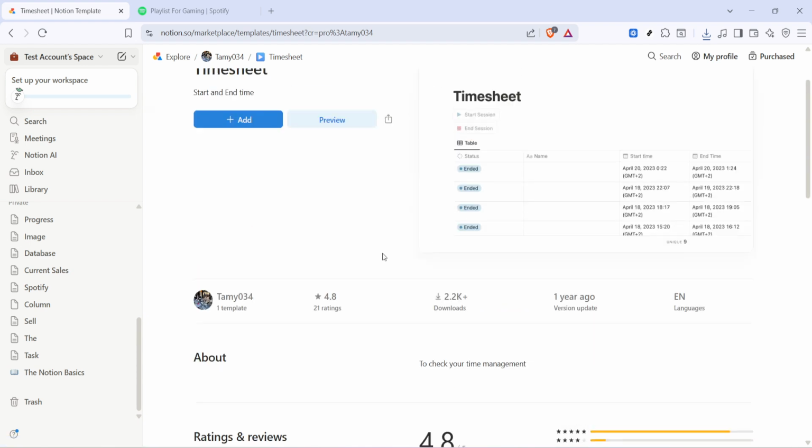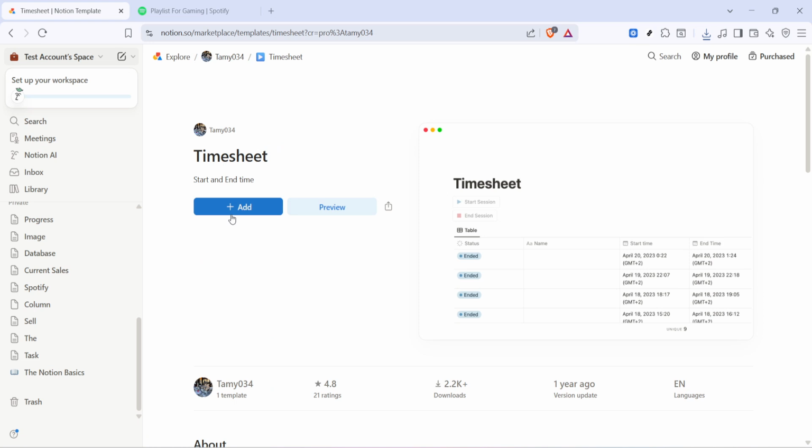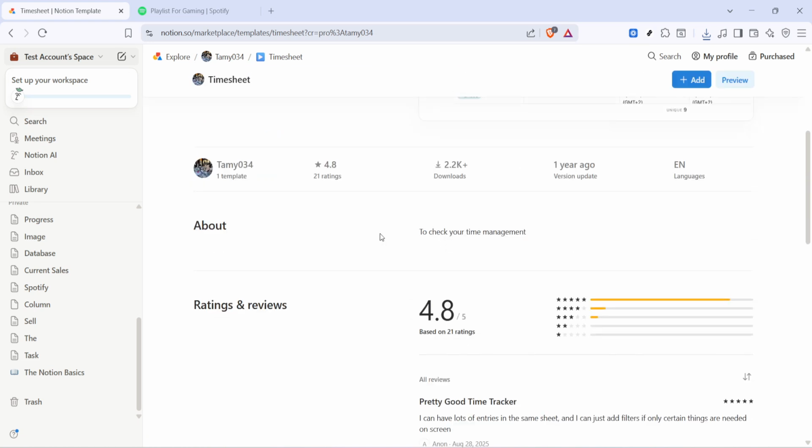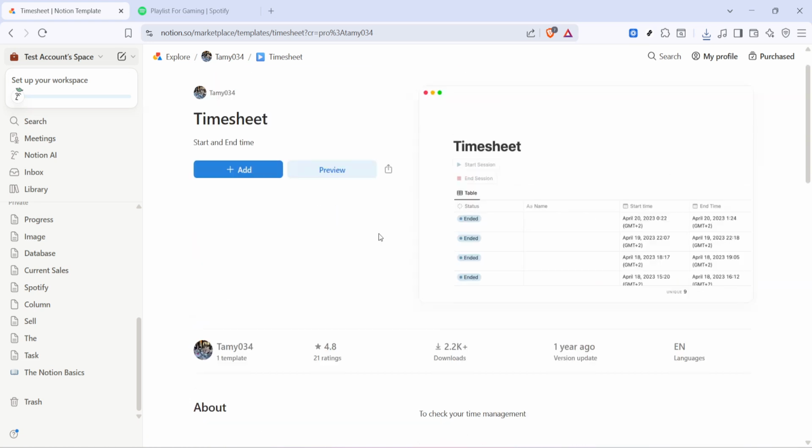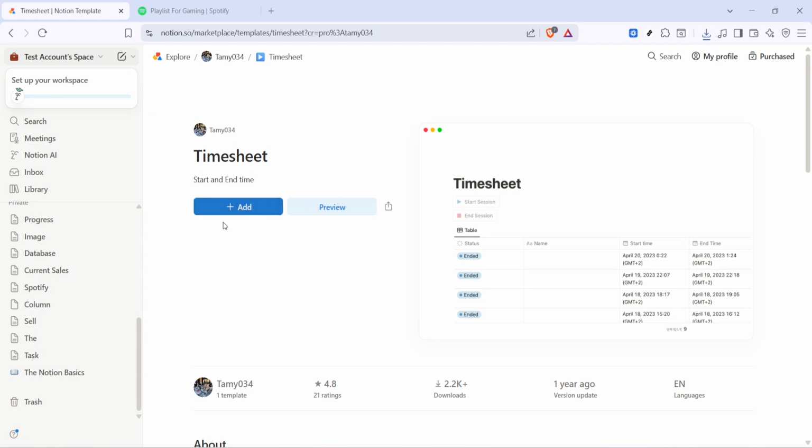Select the template that looks right for you. When you open it, you'll get a preview page with a description and screenshots. This is useful for confirming what properties are included, how the default view is set up, and whether it's better for individuals or teams. Click Add to bring the template into your workspace.